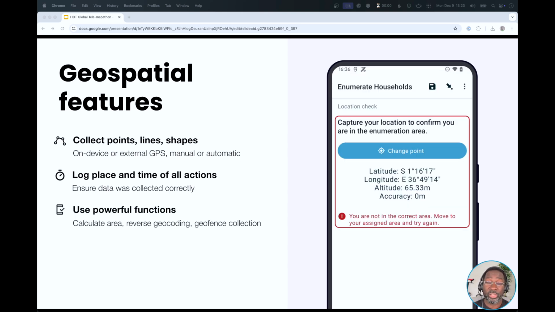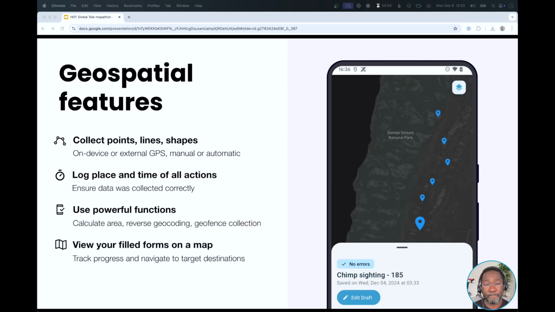You can make use of really powerful form functions that do things like calculate the area of a plot or reverse geocode and convert latitude and longitude to an address. ODK also has geofencing, so you can make sure that data collection is happening in the area that you expect.